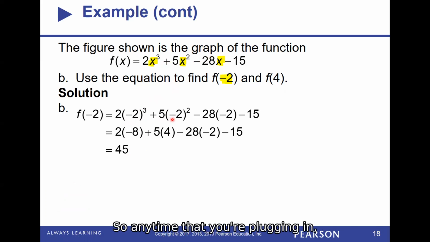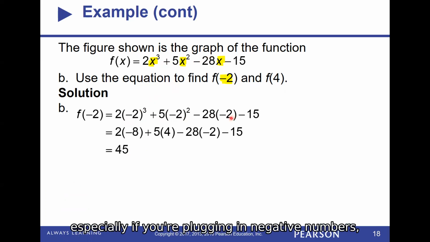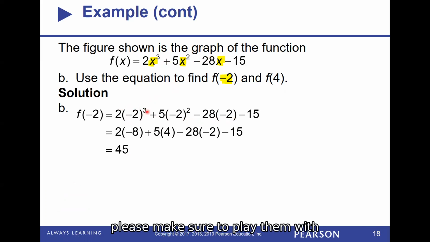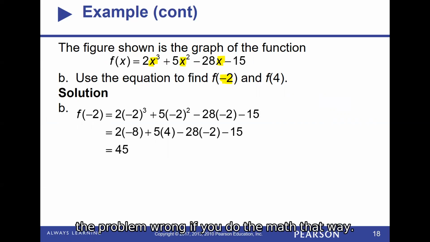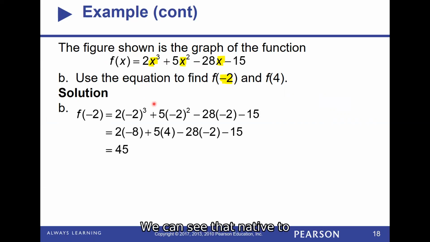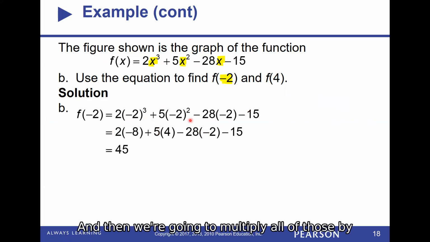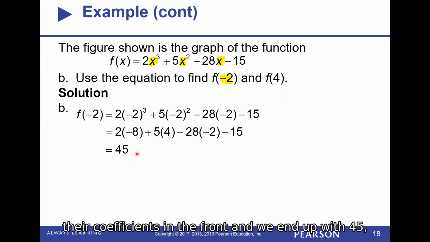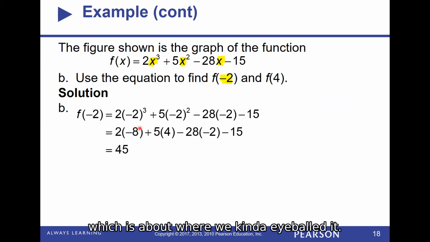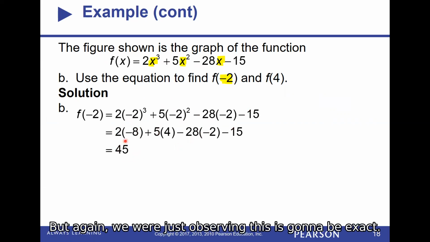So anytime that you're plugging in, especially if you're plugging in negative numbers, please make sure to plug them in with a set of parentheses around them. Otherwise, you might end up getting the problem wrong if you do the math that way. Okay, and we can see that (-2) third power is -8, (-2) squared is 4, and -2 is just staying itself, and then we're going to multiply all those by their coefficients in the front, and we end up with 45, which was about where we kind of eyeballed it. But again, we were just observing, this is going to be exact.